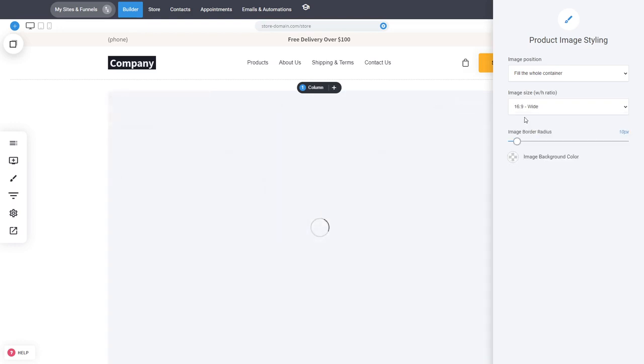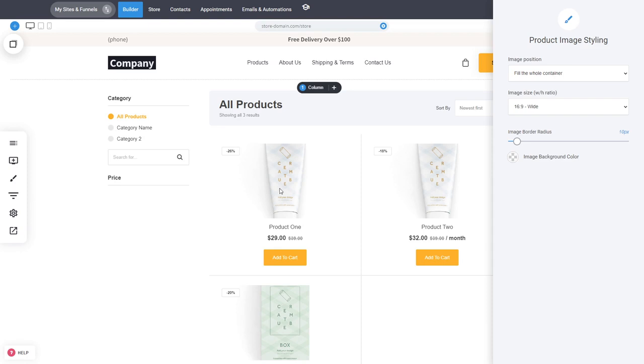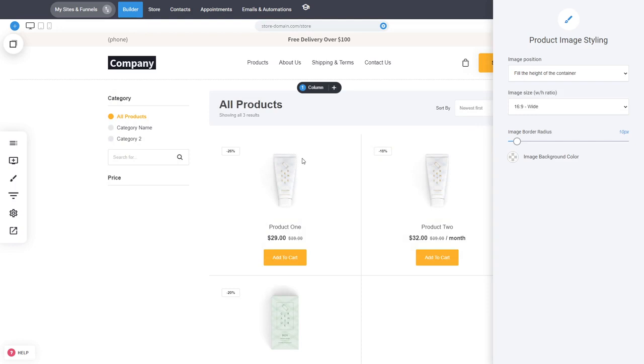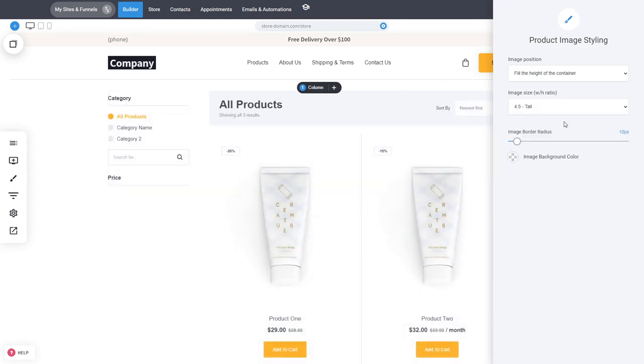You can clearly see it when you select something like 16 by 9, because now it cuts the image, because the image itself fills the whole box of the image. That's why we select the fill container, because that would fit basically the image within the container itself. And if you want to make something bigger, you can just select the tall ratio of width to height. So you can play around and see which one works the best for the products that you're trying to sell. And that really depends on your images.